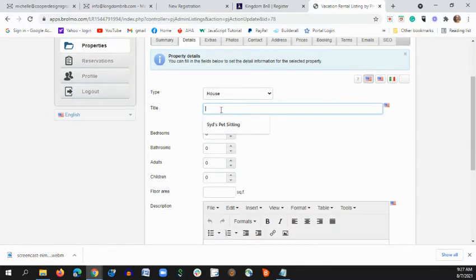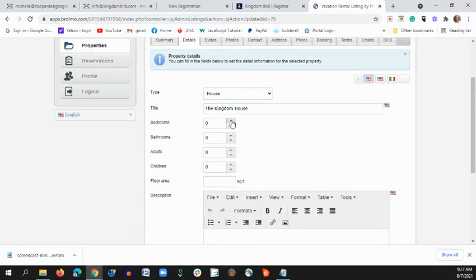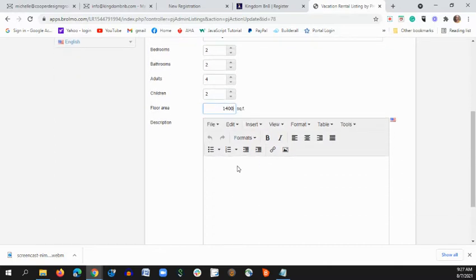So you'll go ahead and put the name of your property. So for this example, we'll call it the Kingdom House. And then you'll also list how many bedrooms, bathrooms, so on and so forth. So for this example, we'll say it's 2 bedrooms, 2 bathrooms. It accommodates 4 adults, and it accommodates 2 children. We'll say that this house is 1,400 square feet, and then we'll put a description of the house.